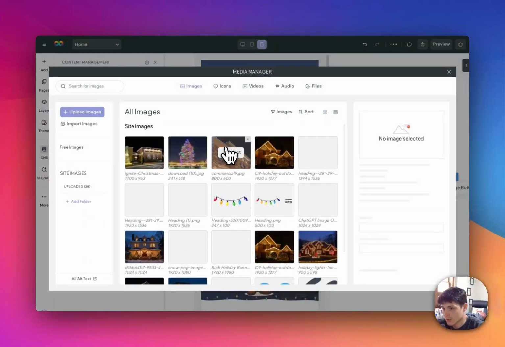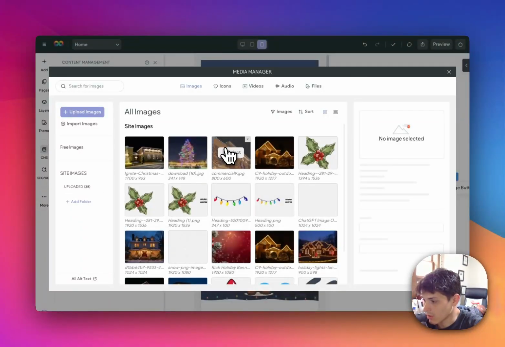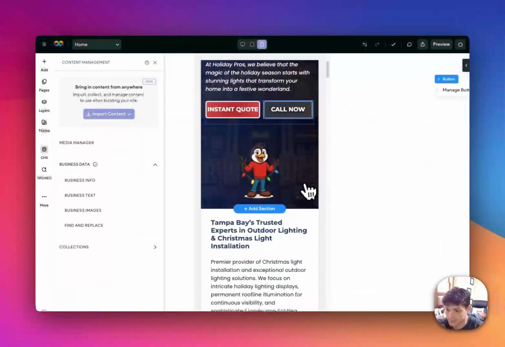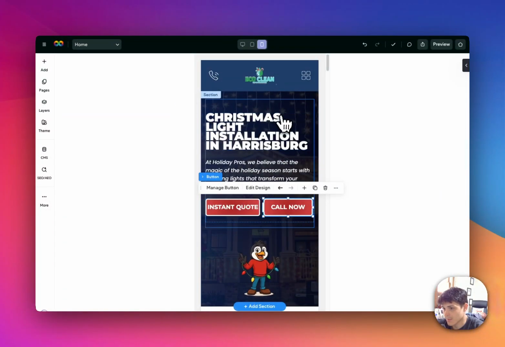Now, Media Manager, this is basically where you add all your images. So any images that you want to use, add them right here, and then you can use them throughout the site once they're installed right here. Okay. So then it's just a matter of customizing the design. Like I said, you can change the buttons.